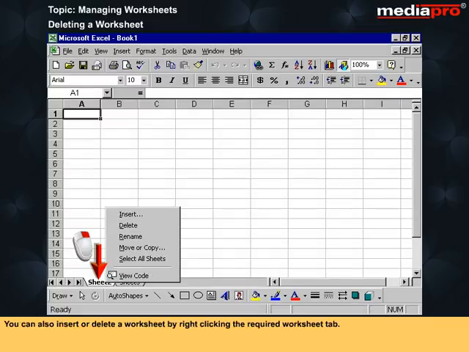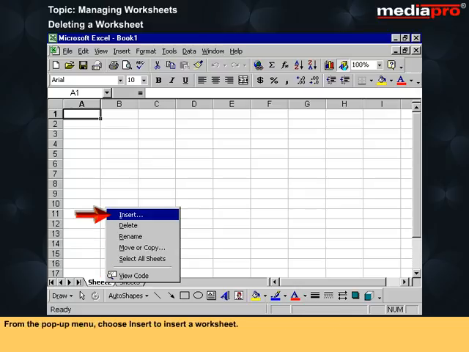You can also insert or delete a worksheet by right-clicking the required Worksheet tab. From the pop-up menu, choose Insert to insert a worksheet, or choose Delete if you wish to delete the worksheet.